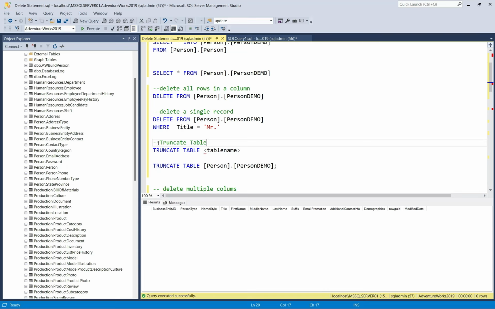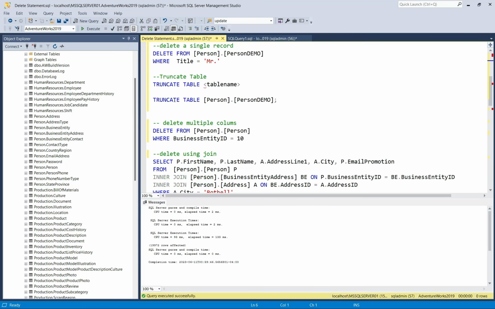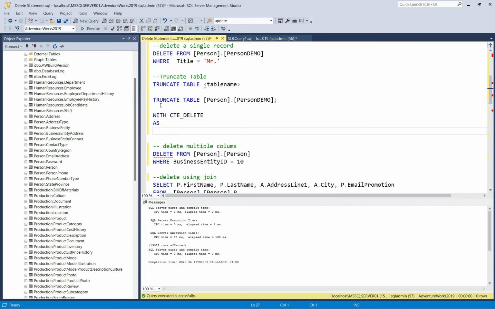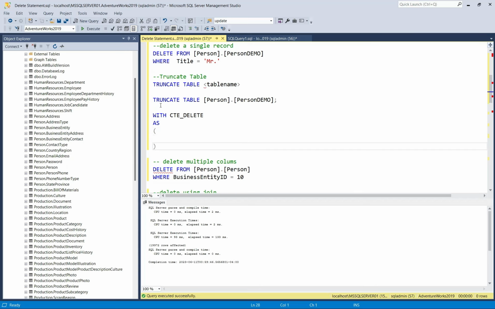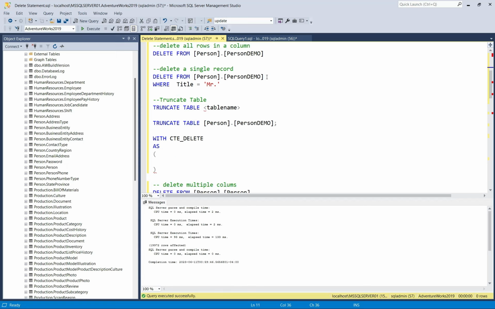Like with the update statement, we can delete using a common table expression. So I'm going to recreate the table and I'm going to write a CTE to delete the top 10 records. So it's WITH the name of the CTE. I'm going to say CTE delete, and you say AS, open brackets. Here the select statement. So I'm going to paste this here, and I'm going to say top 10. Now I'm going to say delete from CTE underscore delete.